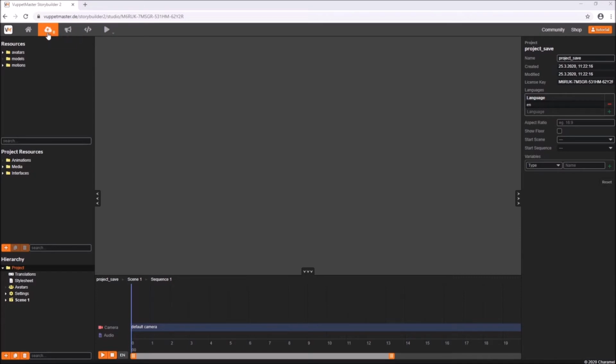Next to the cloud, the number of unsaved changes is listed in orange. To save the project, press the button regularly and especially before closing the VuppetMaster or going back to the home screen. The orange number next to the button expires. This means that all your previous changes have already been saved.